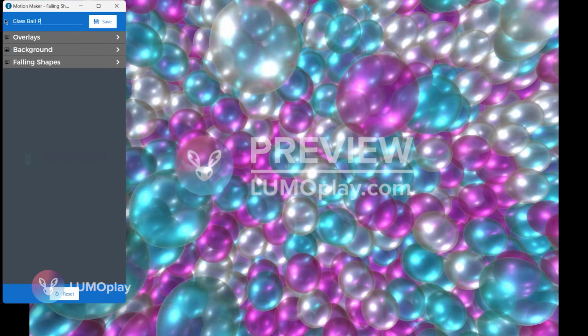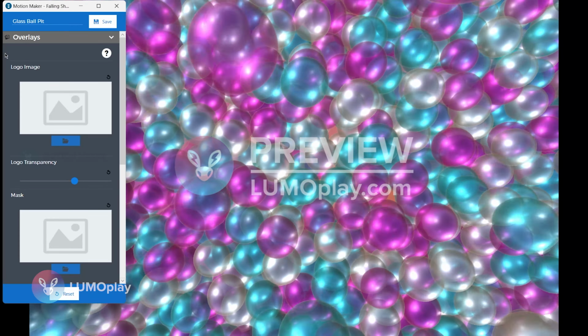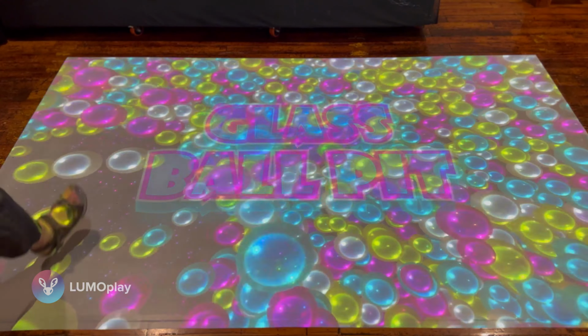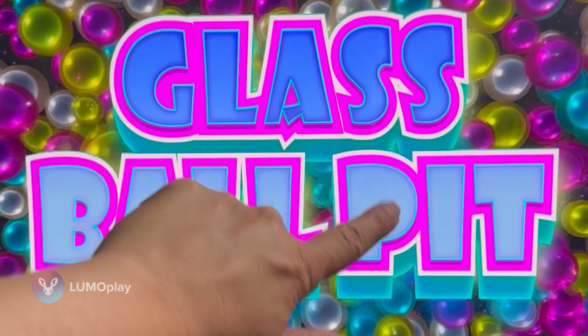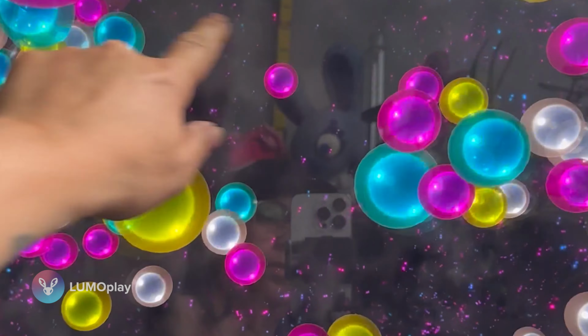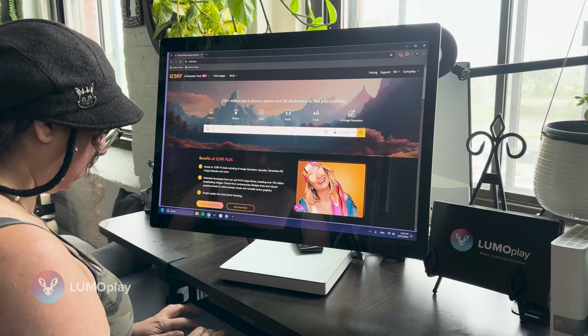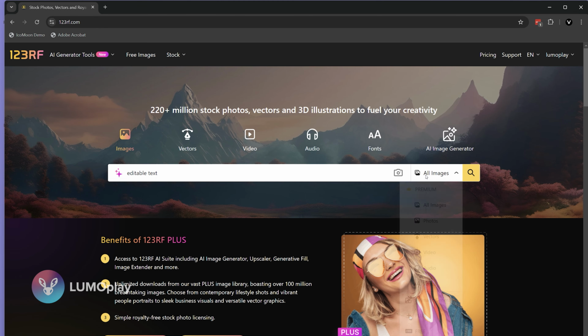For this effect, I want to make a text call to action that appears when somebody steps on the interactive floor. It'll vanish as soon as people start playing, but it's just a really good way to encourage people to interact with the experience. So I'm going to make something that just has the title of my game, and I'm using 123rf.com to locate my stock.